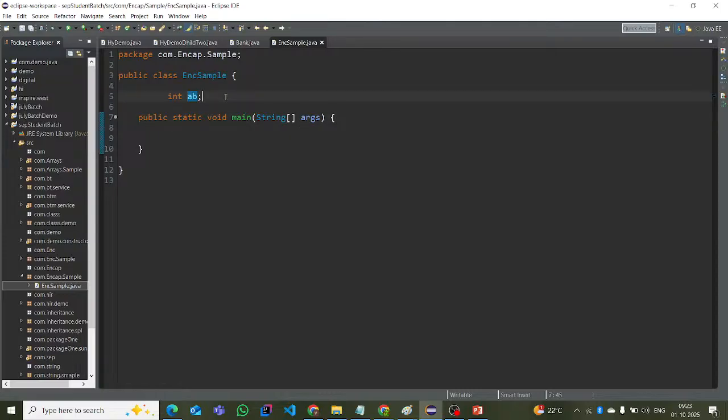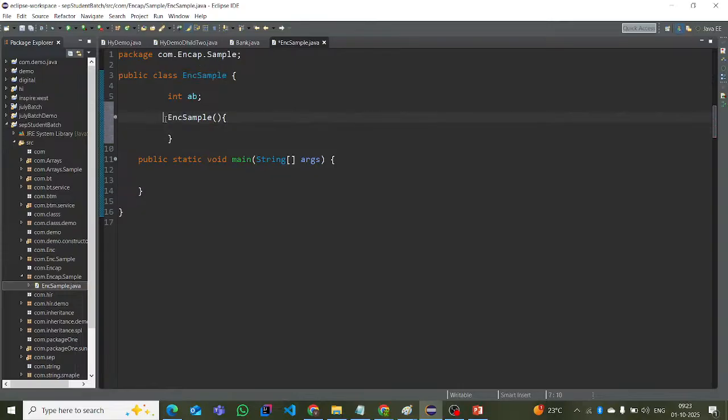I want to initialize through, assume, a constructor. A constructor has the same name as the class name, with open braces and close braces. It doesn't have any return type, and it has an access modifier. Let me give public. It is a constructor, and we have to pass the integer data AB.